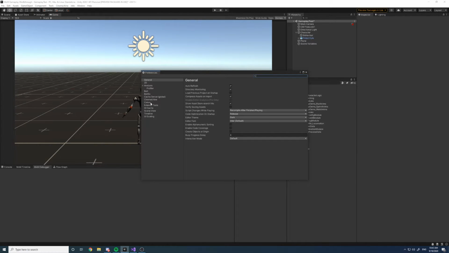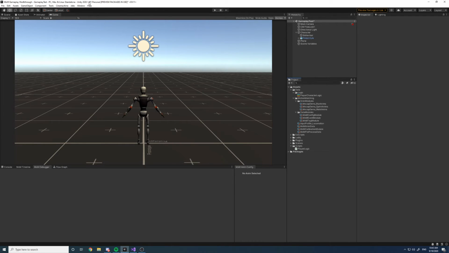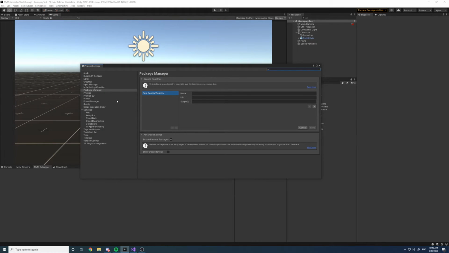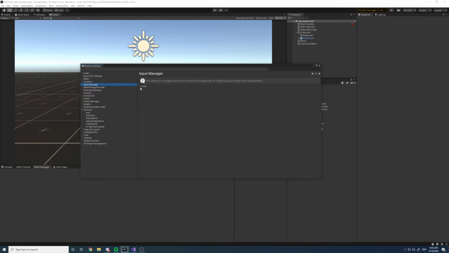Now, I am using the old input system. At some point in this tutorial series, we will go and upgrade it to the new input system. It's just, this is quick and easy for now. I don't have to change a whole bunch of things. So let's just add in an option for sprinting.